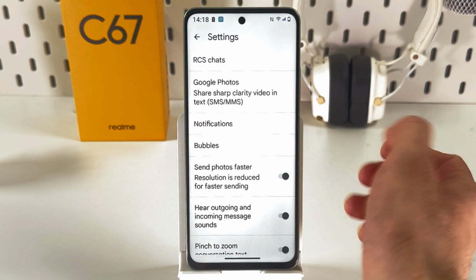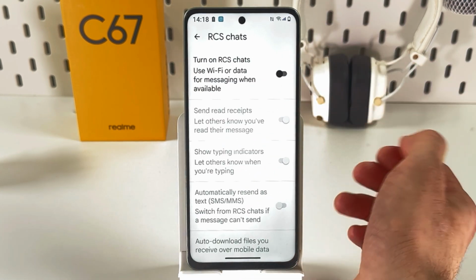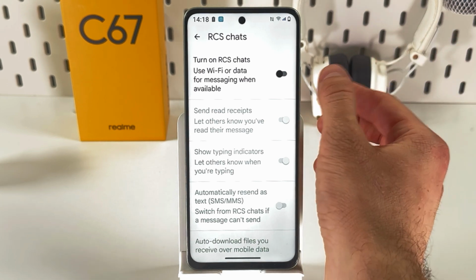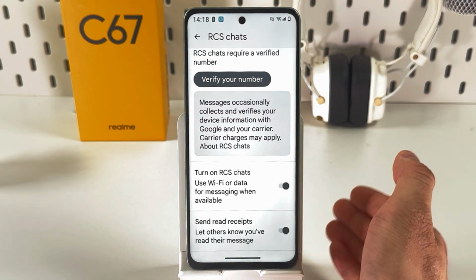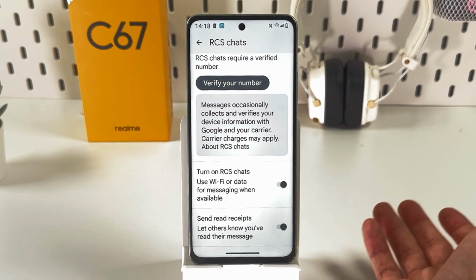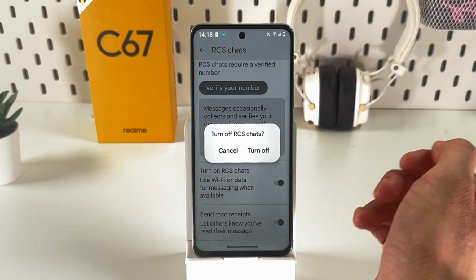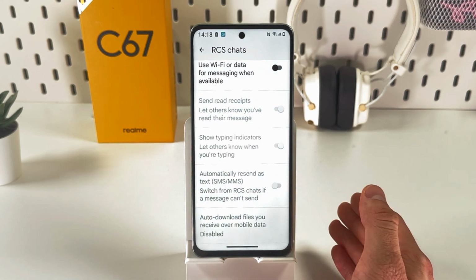In your message settings, we are to find our RCS chats as the first step. So choose it. Now, to turn on RCS chats, you are simply to tap on the switch near them. And basically, that's it. Now they're turned on. If you want to turn off your RCS chats, once again, simply tap on the switch, confirm your choice by pressing turn off, and they will be turned off.